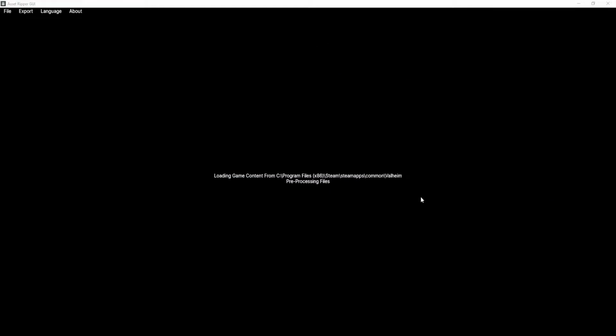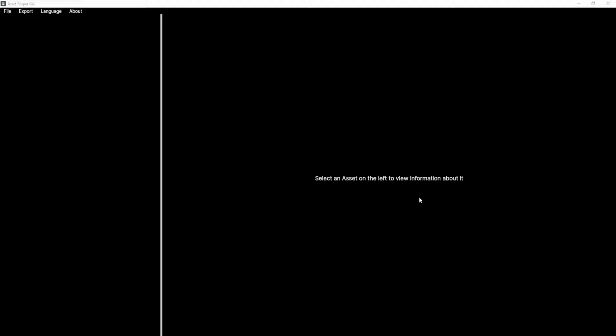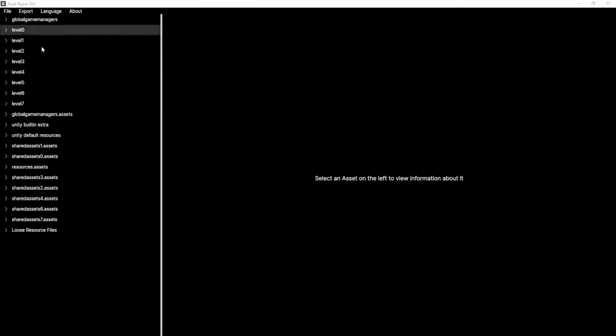I'm going to do a time lapse here. I'm going to skip straight ahead once we export all these files here in a second. So it's going to load, do all the things, grab everything from the game. You're going to see a nice little window that pops up like this, and it says, okay, now select an asset. We don't want to select a specific one. We want everything.